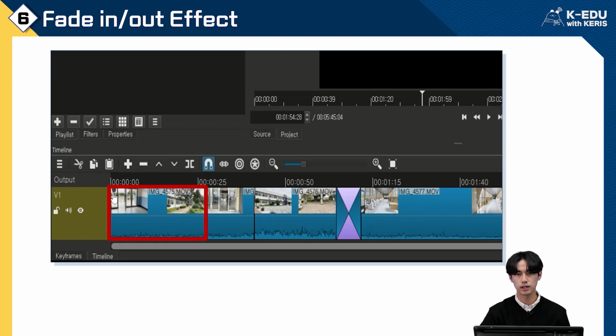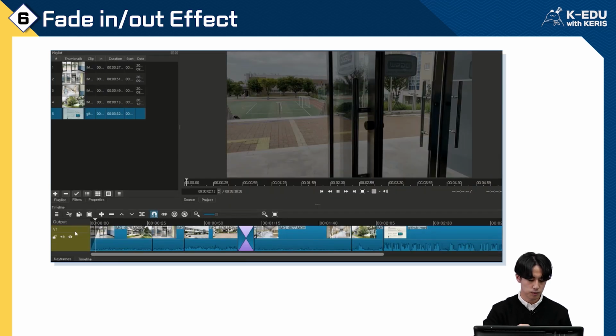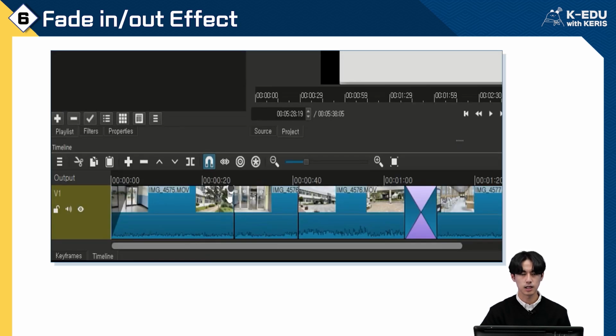Next, let's learn about the fade-in and fade-out effect. For the fade-in function, if you move the mouse to the front of the video, a black dot appears. If you click this black dot and move it back as you want, the fade-in function appears. After generating the fade-in, if you play it, you can apply the effect that the screen gets lighter and lighter. Likewise, if you drag toward the back of the video as much as you want, the fade-out function appears.